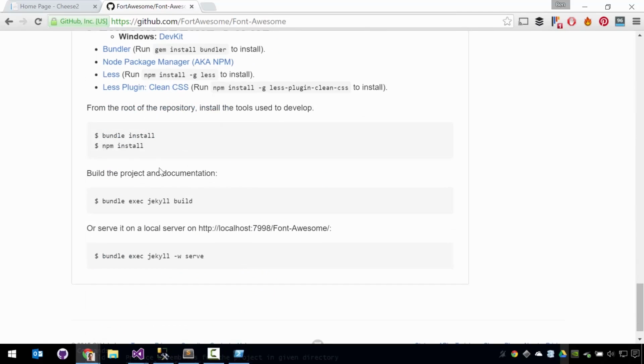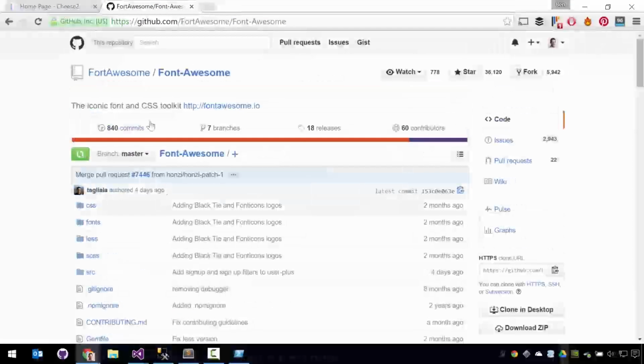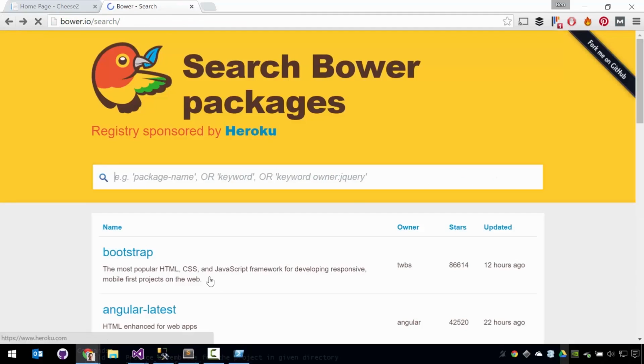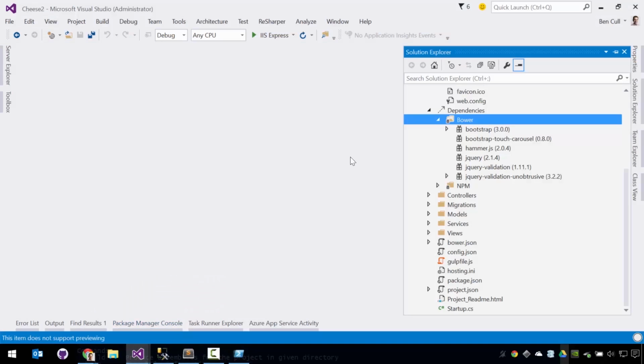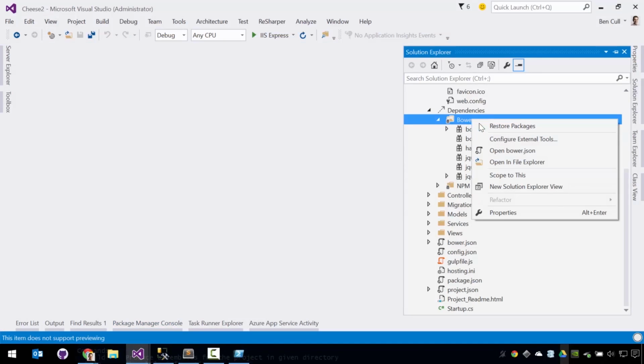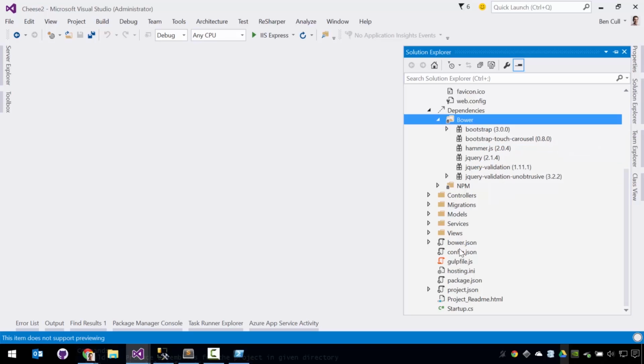And you can go and take a look at all this sort of stuff, but essentially all you need to know is the name of the library, which is font awesome, all lowercase, one word. So if we jump into our project, you might go, okay, let's see if we can right click and manage Bower packages. You can't quite do that, but what you can do is open your bower.json, which is just down here.